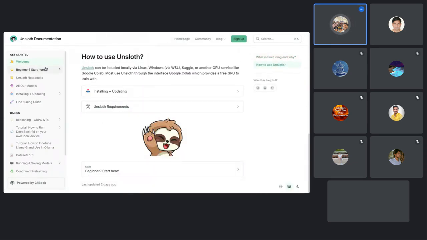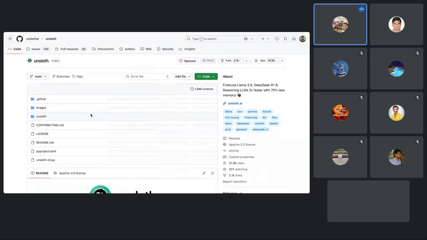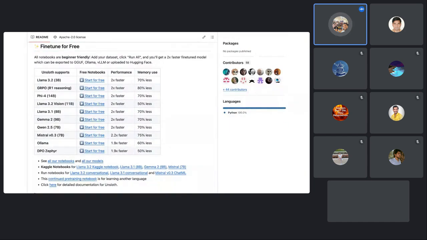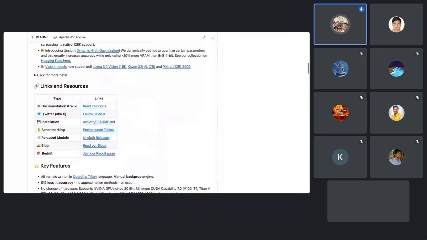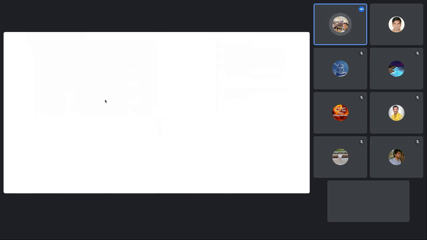If you go to the GitHub, I will just take Unsloth GitHub. See, 31.9K stars is very huge. Everything is available here. You can easily start. See, the memory usage is 70%, 80%, 50%, 70% on different models. The news is available. You can just click on Llama 3.2, click on start free, and you will be able to see the Google Colab.